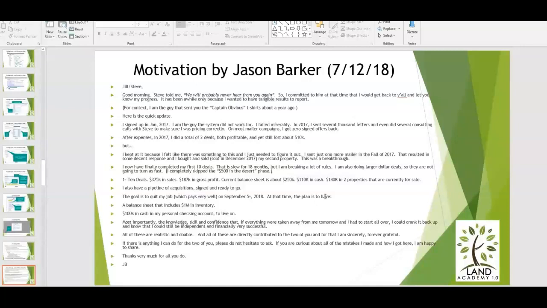At that time, the plan is to have a balance sheet that includes $1 million of inventory, $100,000 of cash in my personal checking account to live on. And most importantly, the knowledge, skill, and confidence that if everything were taken away from me tomorrow and I had to start over, I could crank it all back up and know that I still could be independent and financially very successful. All of these goals are realistic and doable.